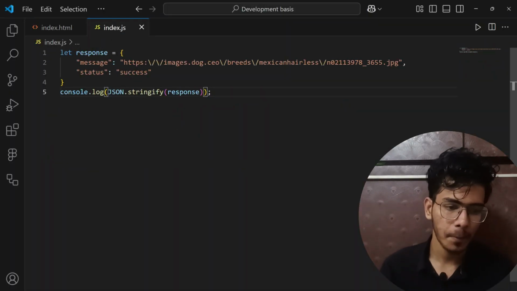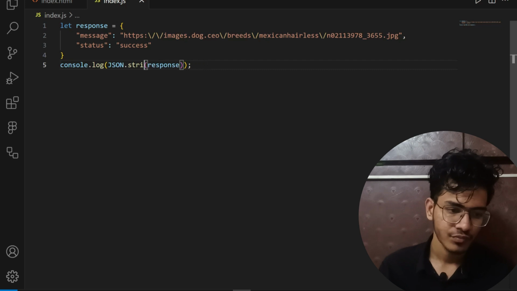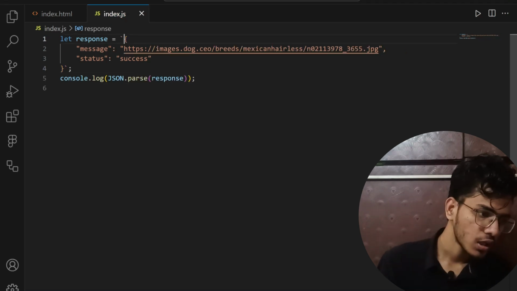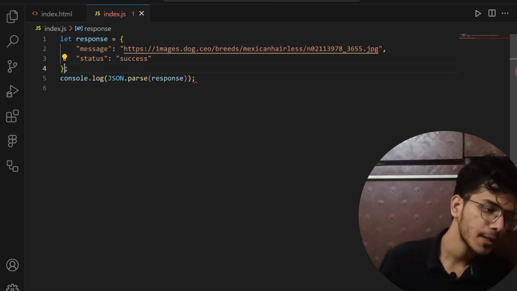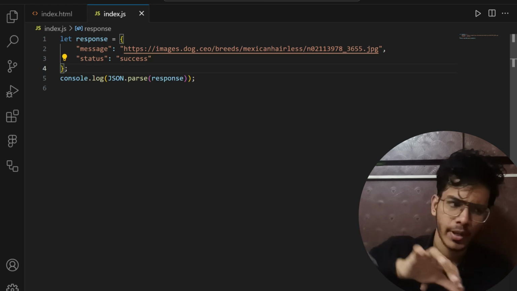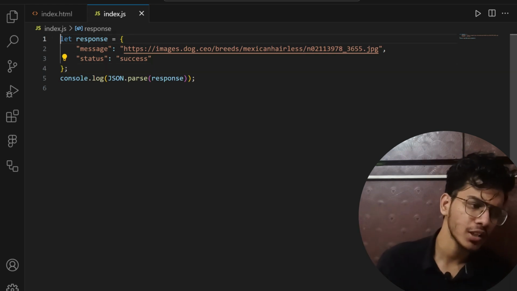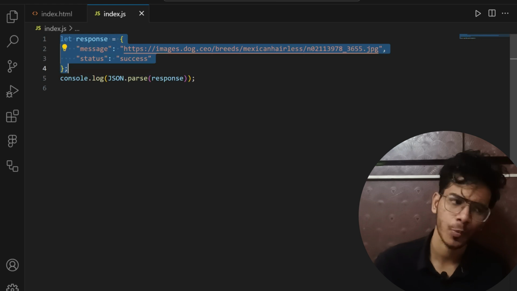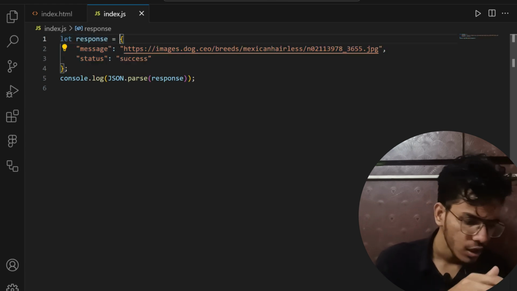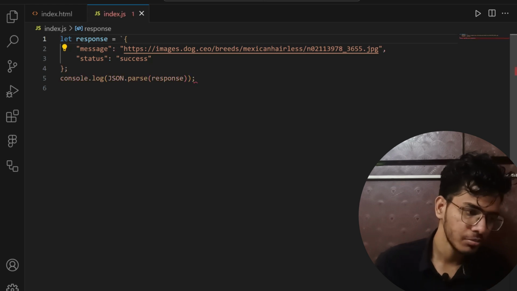Now here I can also parse it. Like I can also apply the parse function. So here I will write parse, save it. What parse will do is that it will convert my JSON into a normal object. You can see that here, let response, I'm storing this as a normal object. Now if I want to convert into JSON, then I have to use this symbol, right?